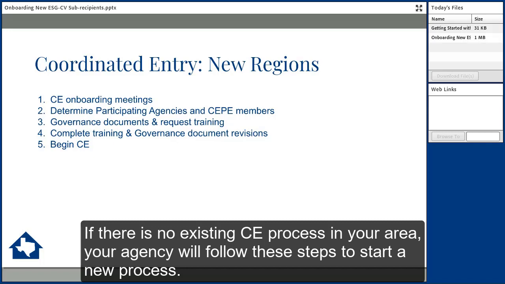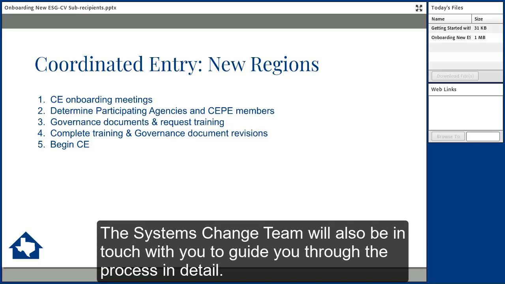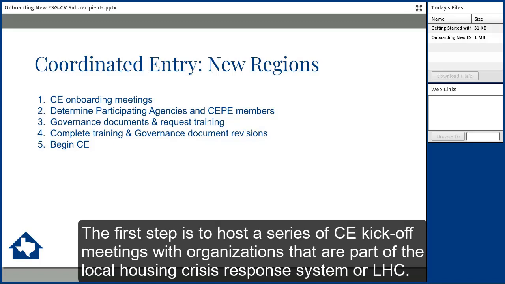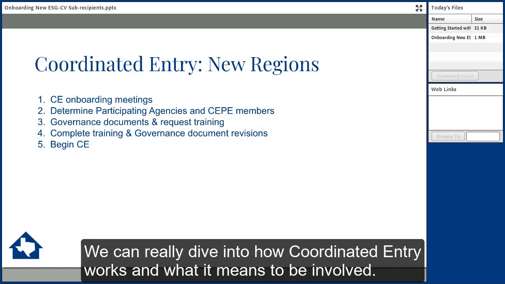If there is no existing coordinated entry process in your area, your agency will follow these steps to start a new process. The systems change team will also be in touch with you to guide you through this process in detail. The first step is to host a series of coordinated entry kickoff meetings with organizations that are part of the local housing crisis response system or local homeless coalition. We can really dive into how coordinated entry works and what it means to be involved in the process.